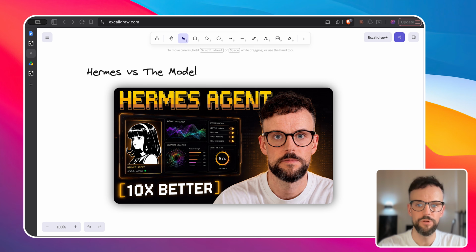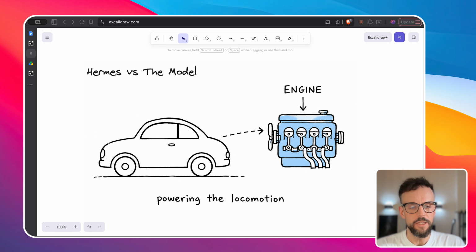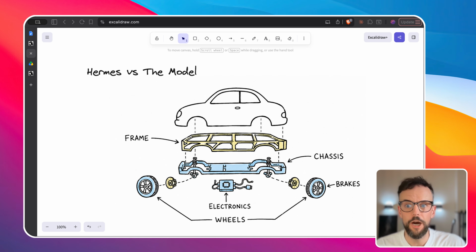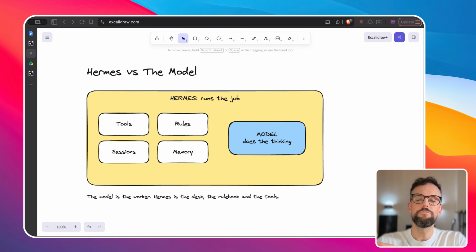Now, I covered this in my previous video, but the summary is this: think of it like a car, right? The car has an engine, which can be thought of as the model, that's powering the locomotion. Now, obviously, to move the car, you need the wheels, you need the frame, you need the chassis, you need the brakes. You need the electronics, right? That's the harness. So the model is the engine. Everything else that makes the car move efficiently and effectively is the harness.